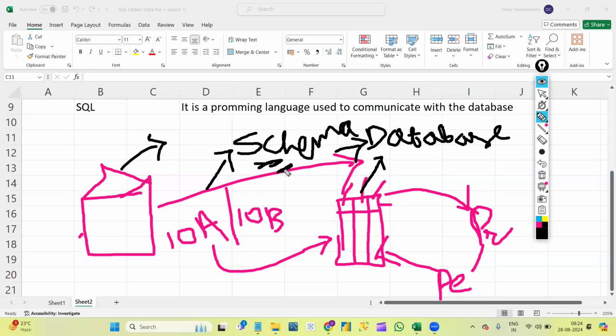Schema is something like the drive. Inside the drive there will be some folders. Those folders can be considered the databases. Inside the folders we save our files, correct? Like that, inside the databases we will store tables.